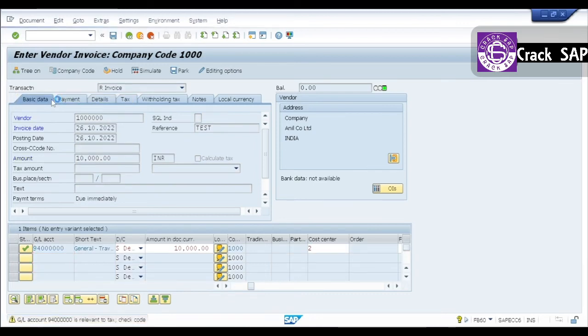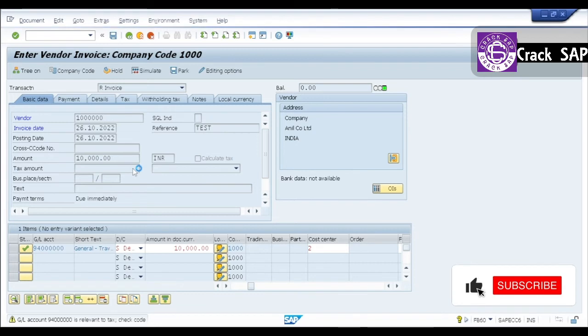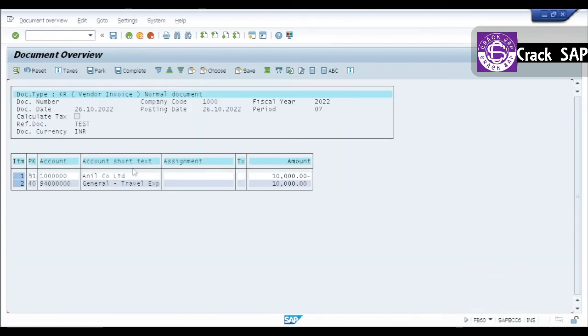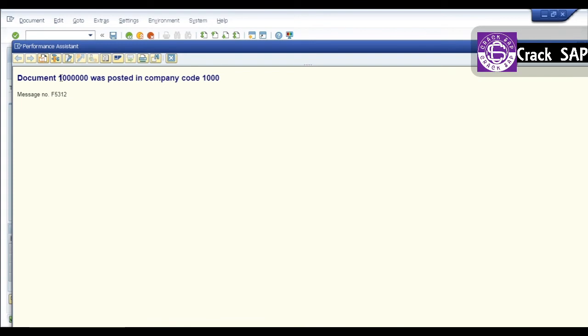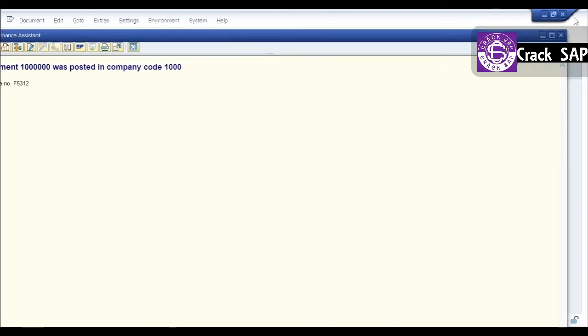And yes, it's giving me a message, and I'm simulating here. This is the vendor credited and expenses debited, and save here. The document is going to be created soon. Now the document has been created, that is 1000000. It's the first number of the financial year. So you can check here, and this is the document which has been created for us.